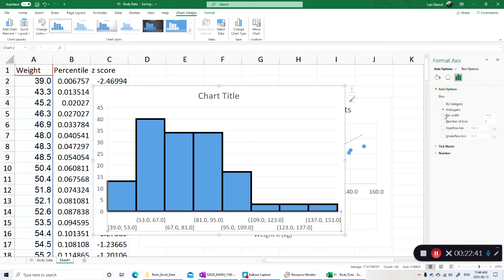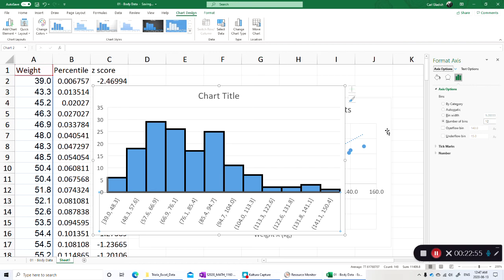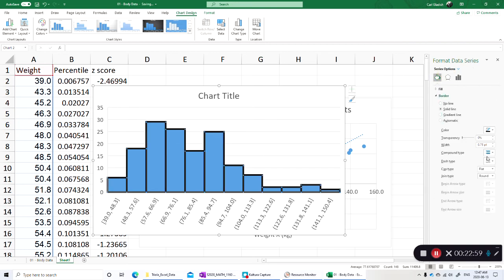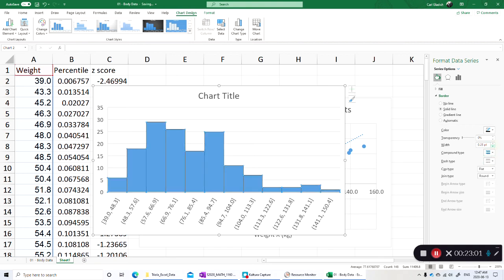Axis options. Let's see, we had 148 women. So what's the square root of 148? It's about 13, right? 12. Let's make that 12 bins. Yeah, and okay, that line is too thick. I don't like that. So let me change the border to be just a quarter of a point.